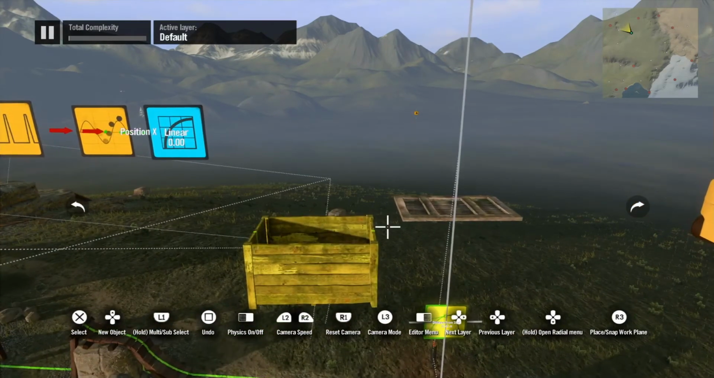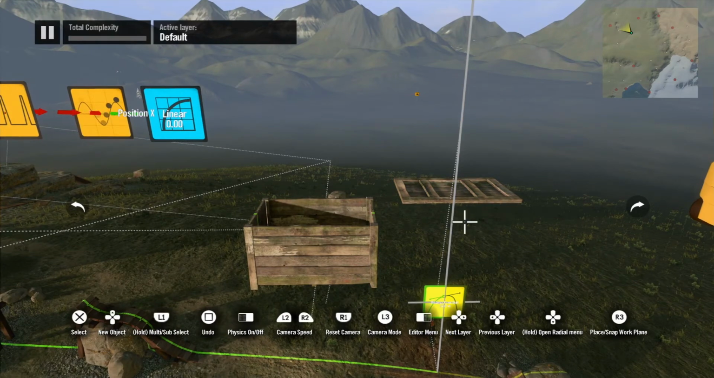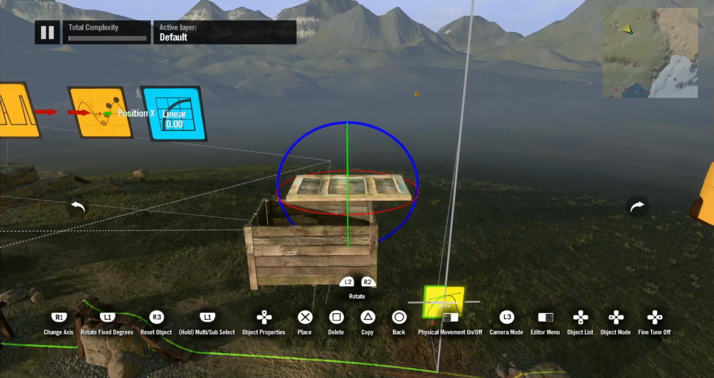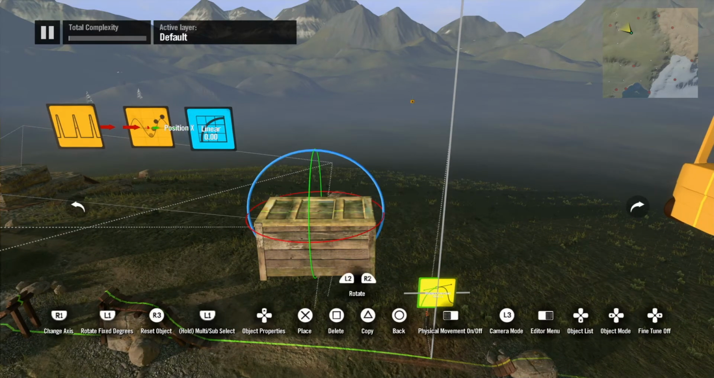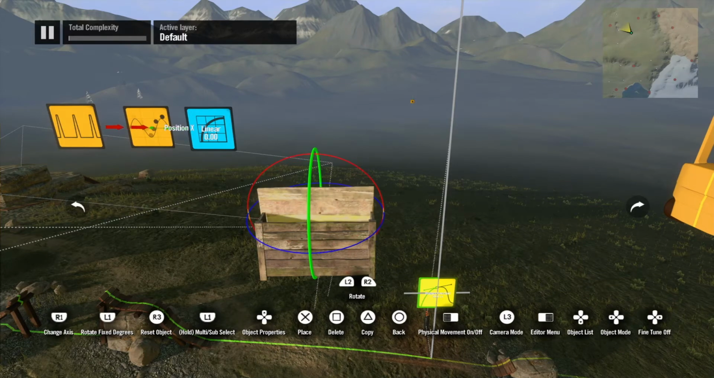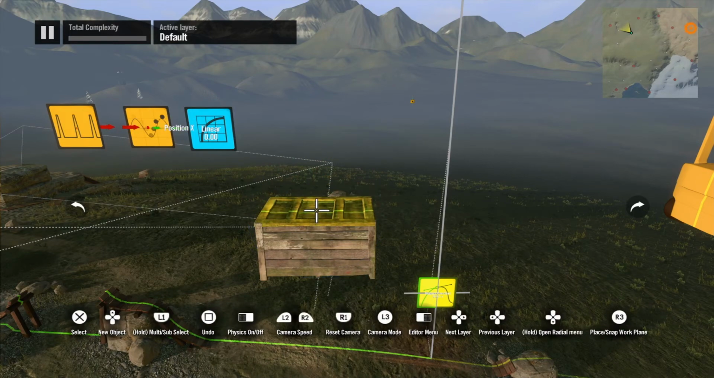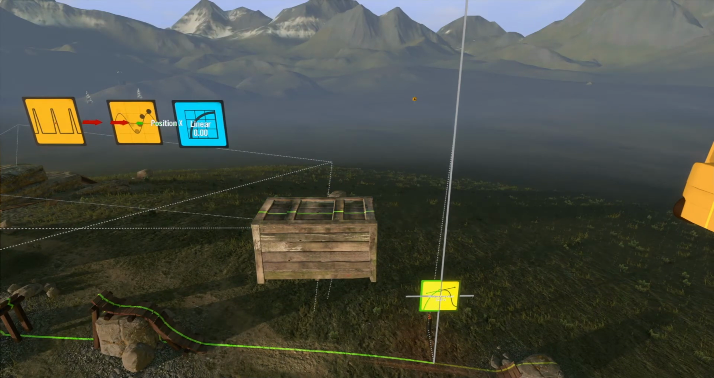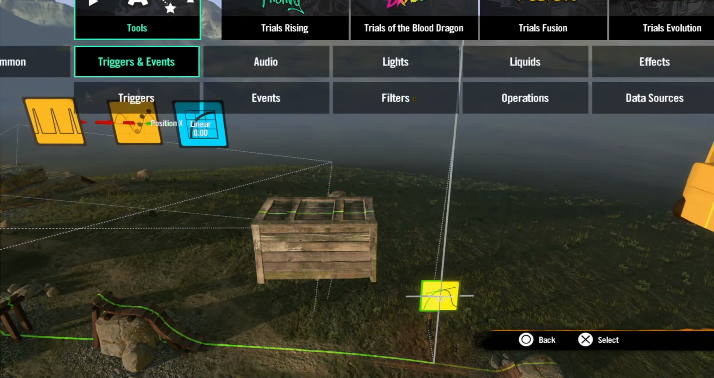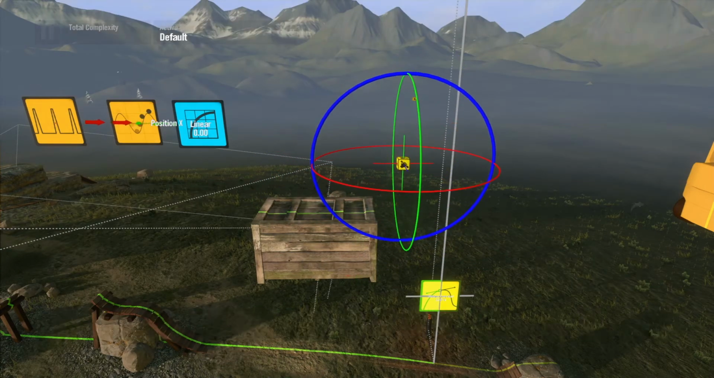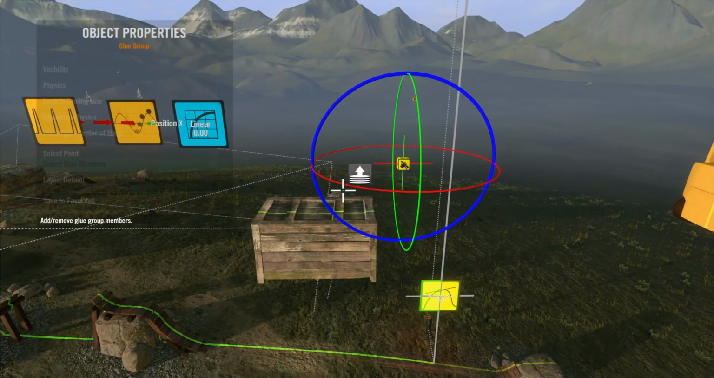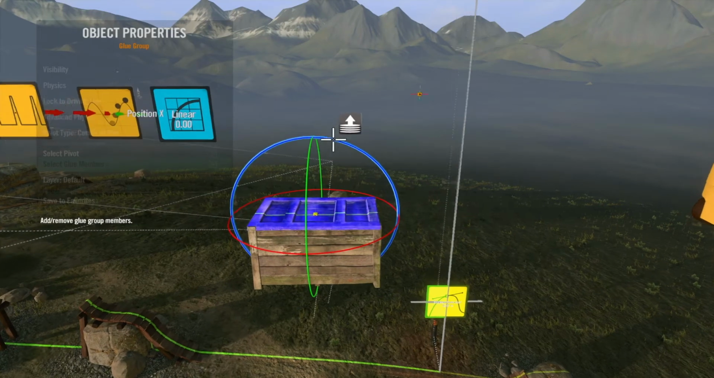So what we want to do here is make a box and we want to make the lid open. So we're just going to place the lid on top of the box and we want it to open. So what you do is test it, and what we got a problem is the pivot point is in the middle of the lid. So you're thinking, how are we going to do that? Just go into your common, go into physics, glue tool, and then just go into its properties, select glue members and select the lid.